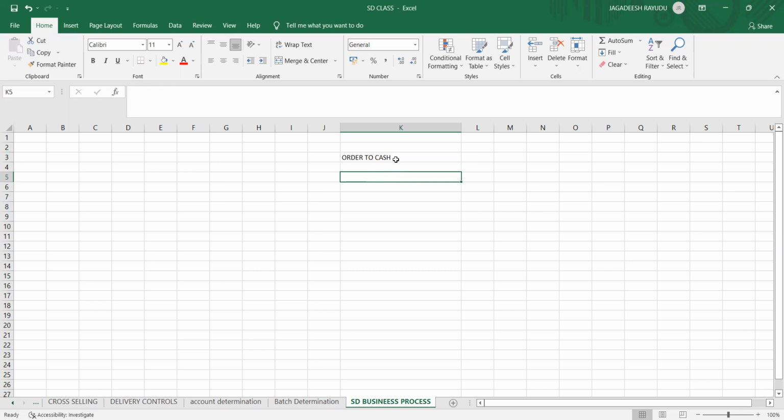Order to cash, everything is order to cash. From order delivery, you are paying the cash, taking the bill, and paying back to the company or outlet or whatever you take. So simply, one term is called OTC. In real time, they will call it OTC, order to cash. There is no difference. There is one more called QTC, quotation to cash.